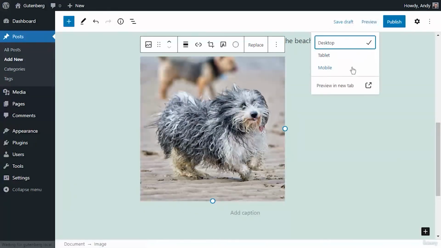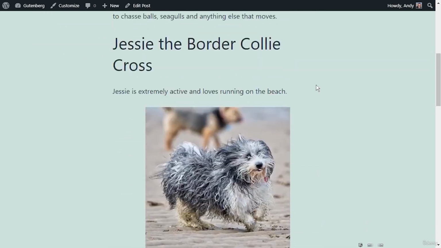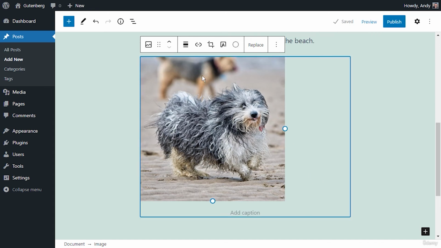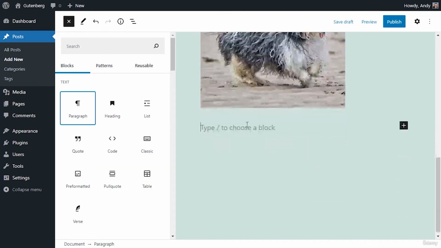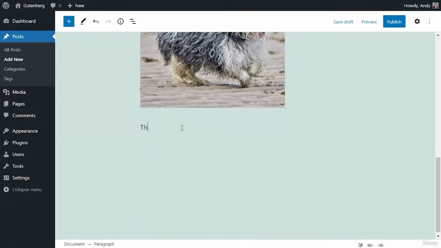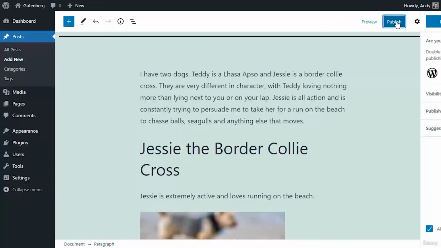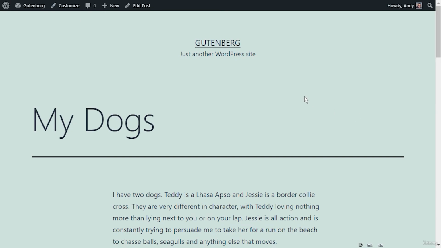So let's have a quick look at the preview and open in a new tab and have a look at what we've built so far. Okay, and then really for the end of this, I might want to add in a closing paragraph. So I could put something down here. And that could be it. I could then publish again, click on View Post, and it opens up my post in a browser.